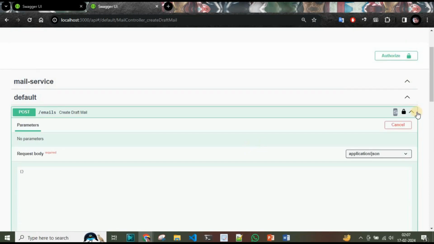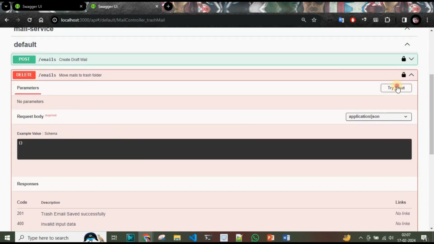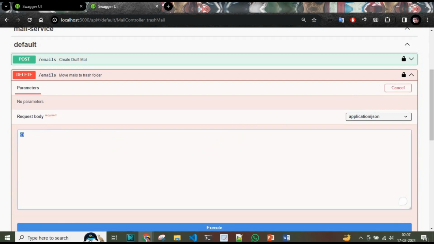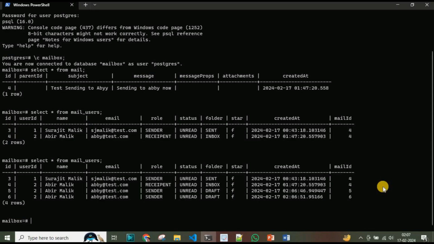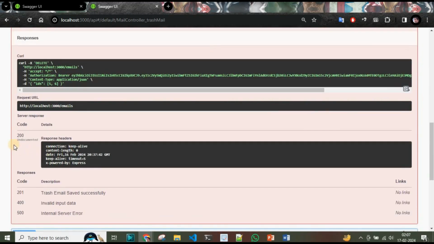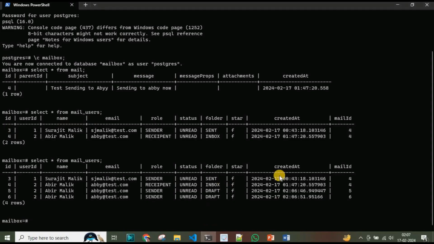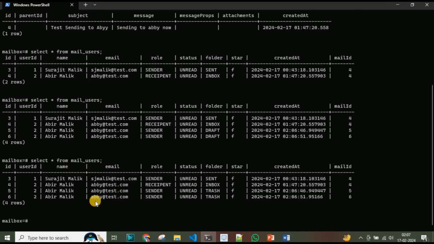Now I will move mail ID 4 and 5 to the trash. Sorry, mail ID 5 and 6. So my request body will be the IDs 5, 6, and I will execute it. So you can see 200, it's executed successfully. Now if I go to the mail users, you can see it's from draft to trash. It changed the folder.